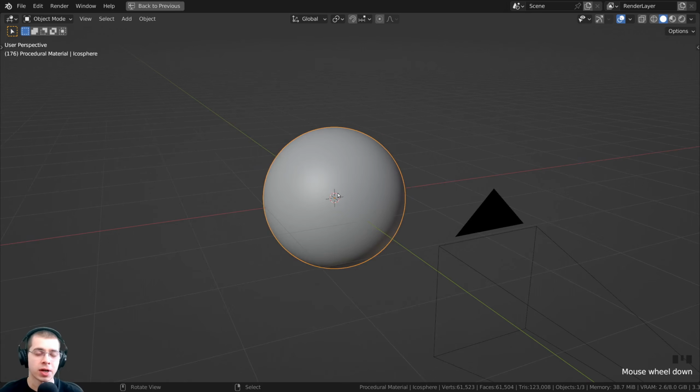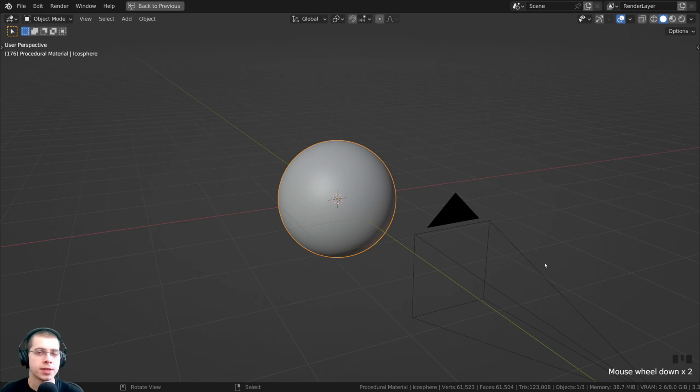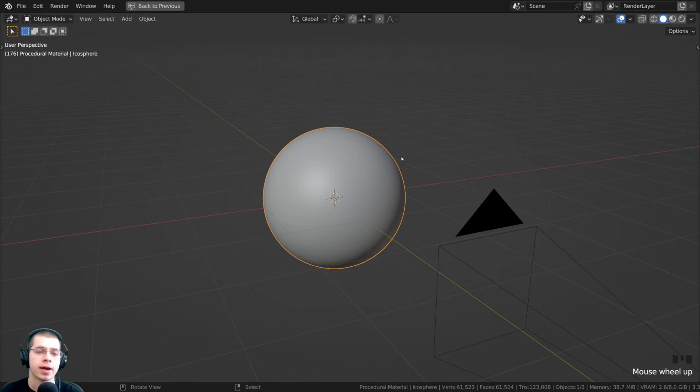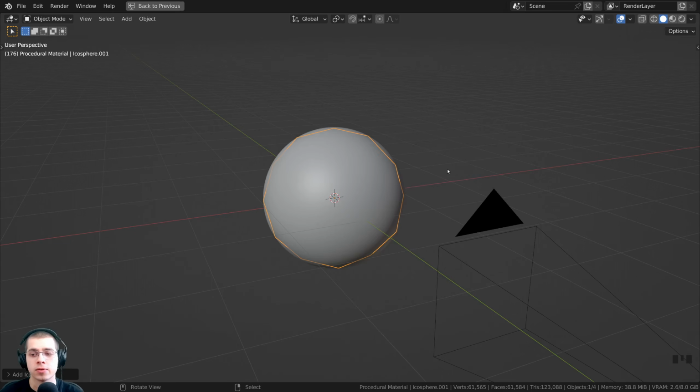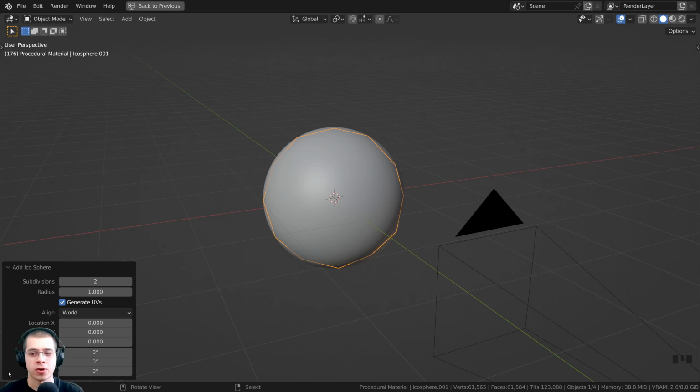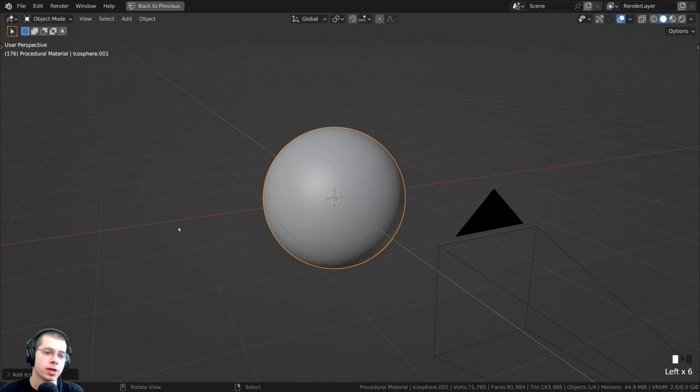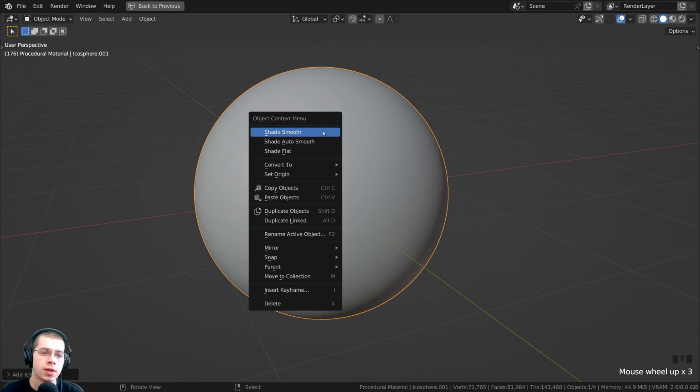Alright, so before we start, I wanted to show you what I have set up in the 3D scene if you want to set it up the same way that I have. So I pressed Shift A, I went here to Mesh, and I added an icosphere. And then if you click on the little Add Icosphere arrow and open that up, I turned the subdivisions up to 6 so that it was very detailed. And then I just shaded the object smooth.